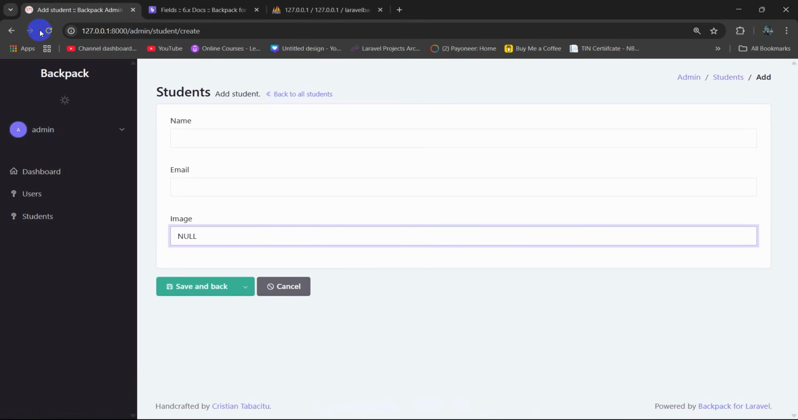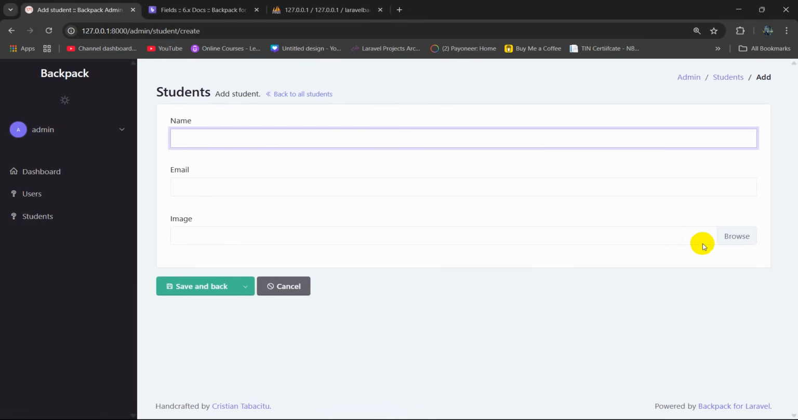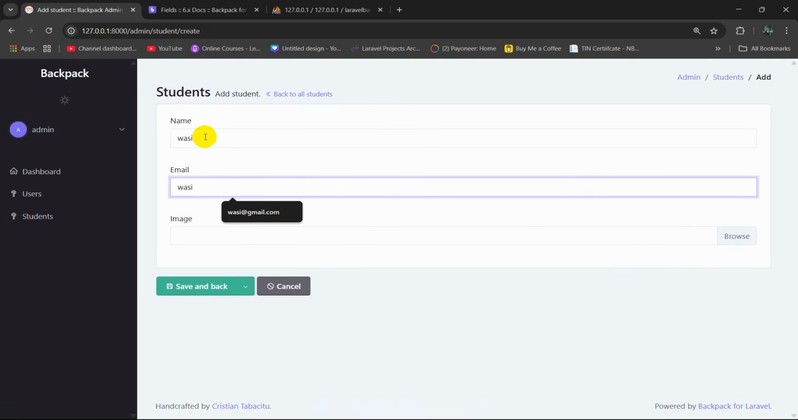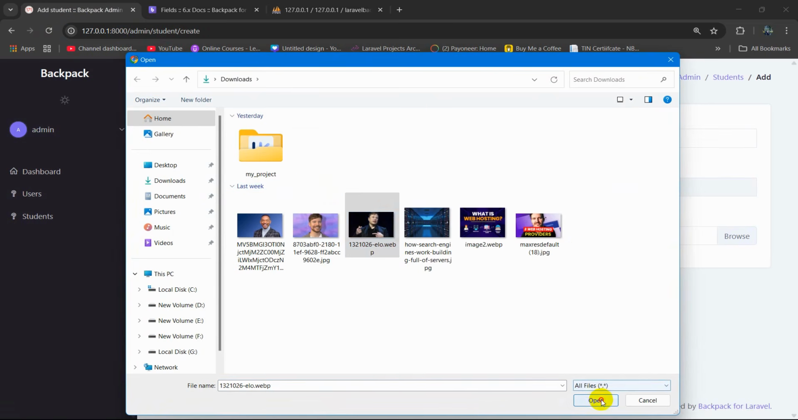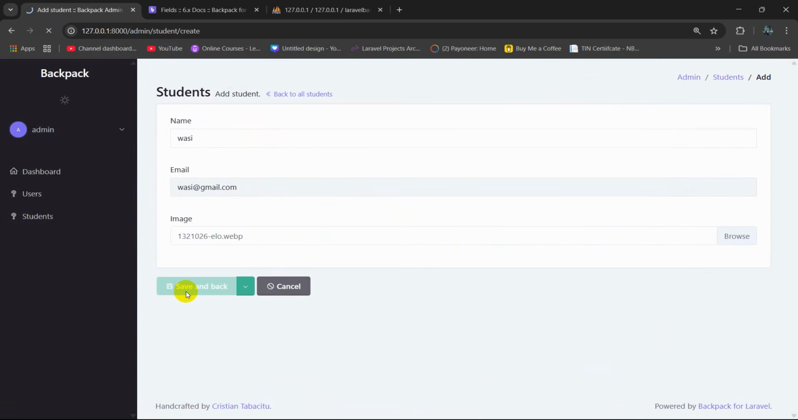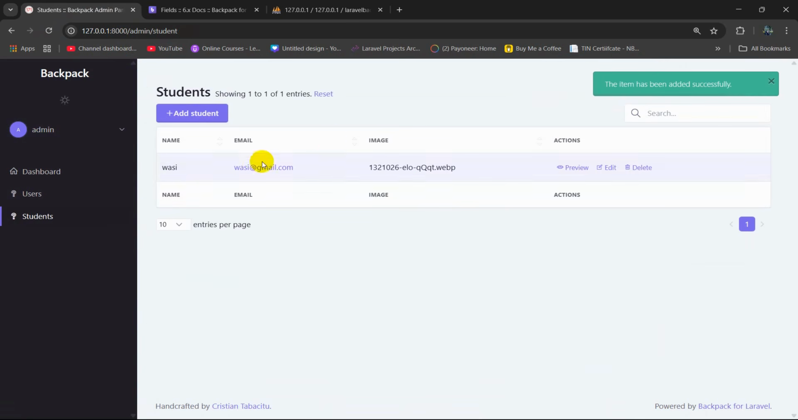And if we now refresh over here, there you can see we have an image upload option. Let's say the name will be Aussie, email will be aussie@gmail.com, and let me upload the image. Click on open, click on save and back, and there you can see the image is uploaded. Here it is showing us the name, email, and the image, but it is only showing us the image name, not the image.